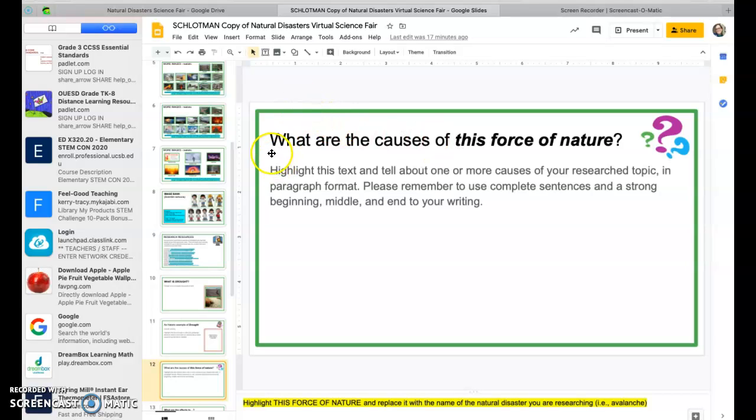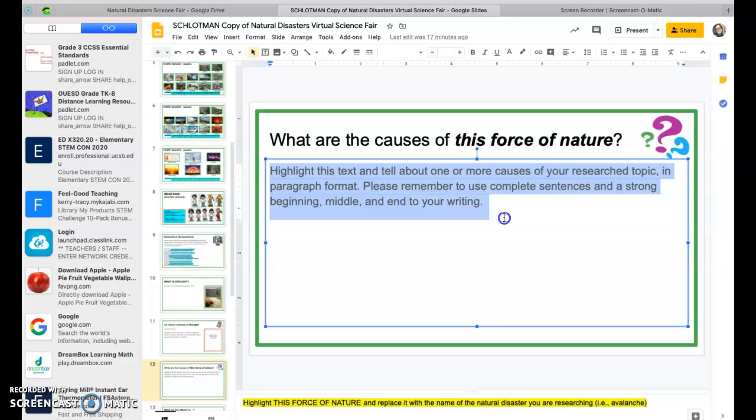You can actually type that into a search bar, okay? If you're in Google, you can just type it into that Omni bar. If you're on Safari, you can type it right into your search window. Okay, so good luck. Look for the causes of your natural disaster, make some notes, and then in your own words, highlight this text and type out those causes for your force of nature.